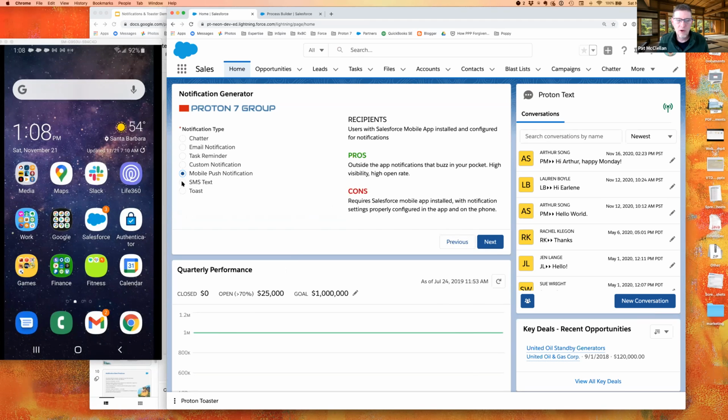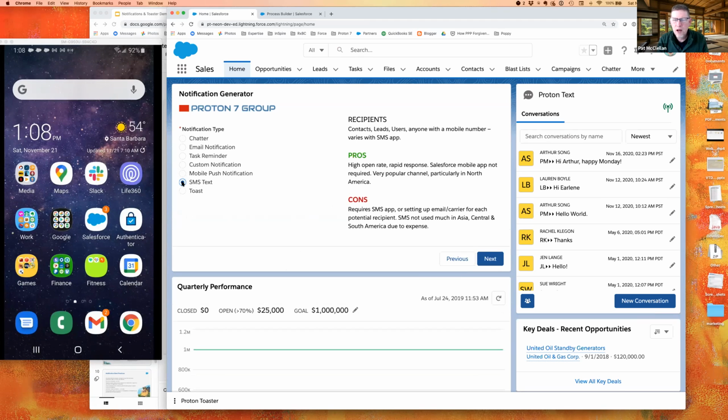All right, so let's go on to SMS text. It's a good channel because you can reach contacts, leads, users, anyone really with a mobile number. The pros are high open rate and rapid response. People do pay attention to texts, especially compared to emails. The Salesforce mobile app is not required to receive SMS text. And SMS, in case you're not clear on it, is just regular texting, just like you would text anybody using the texting app on your phone.